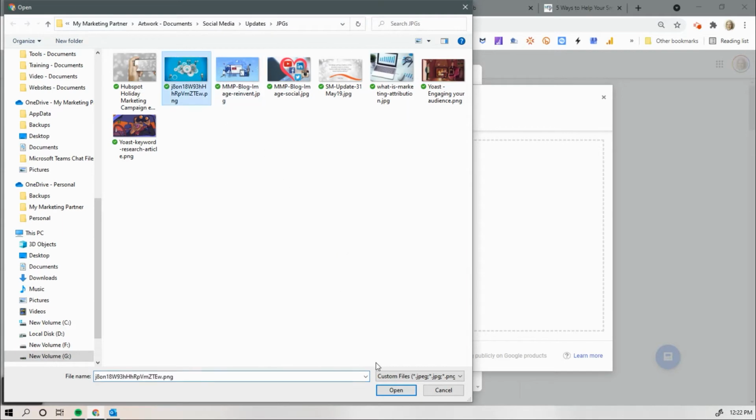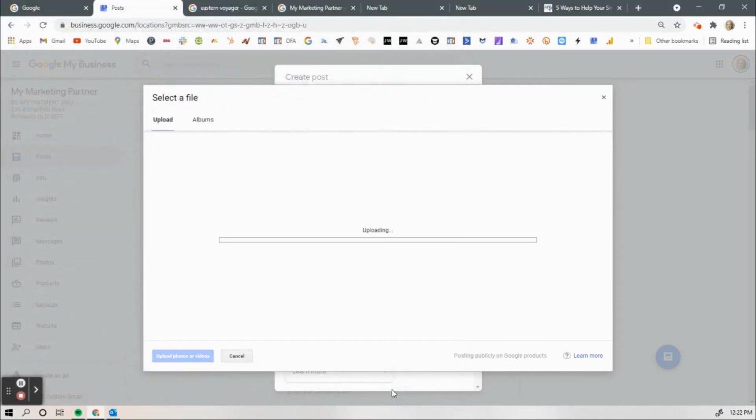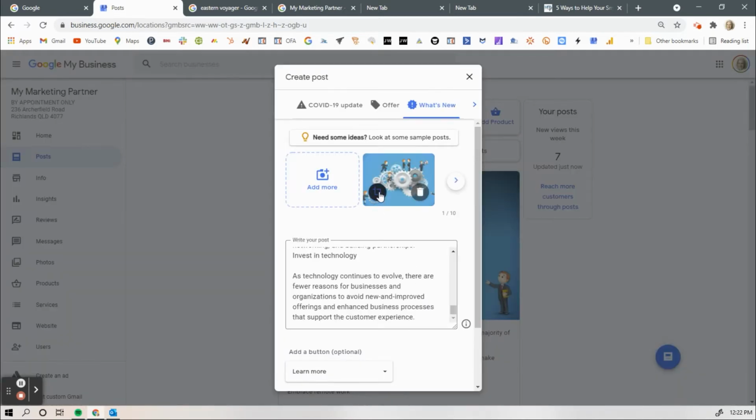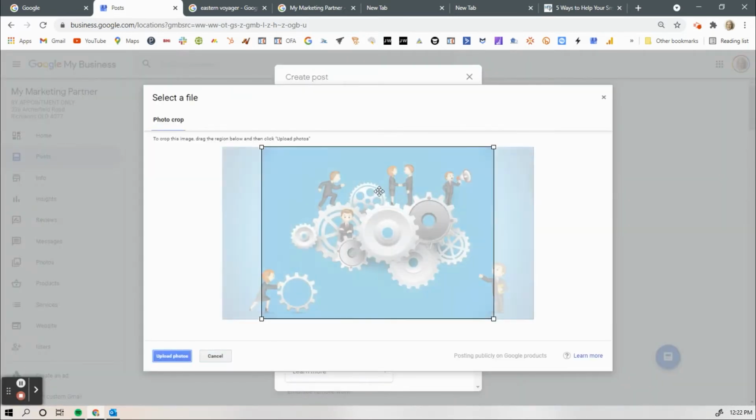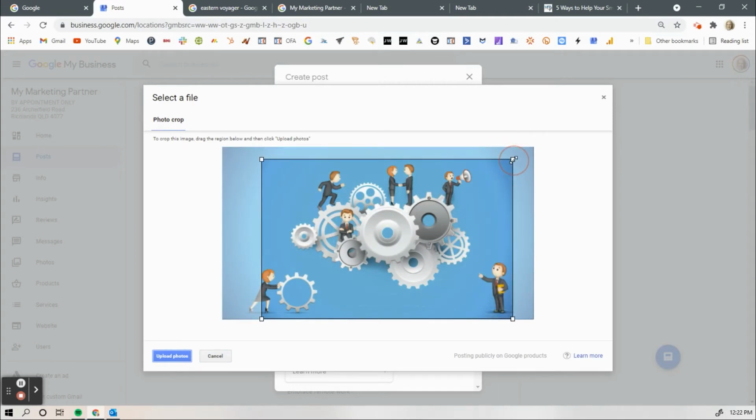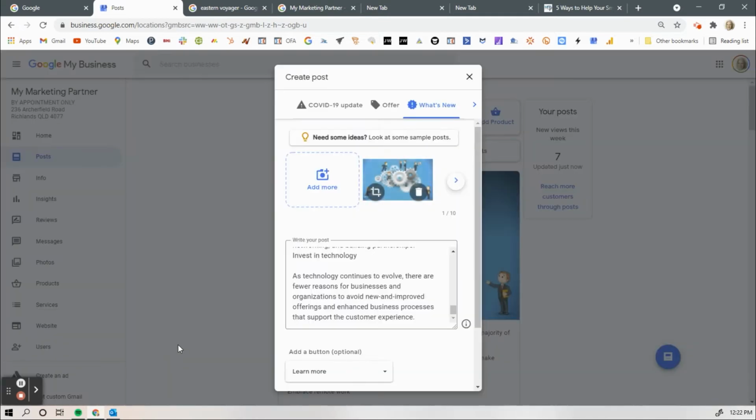I have one that I've previously prepared that I can use for this. It will upload directly into your Google My Business profile, and if you want, you can use the crop tool to adjust how it appears. It's entirely up to you. There's no hard and fast rules with this.